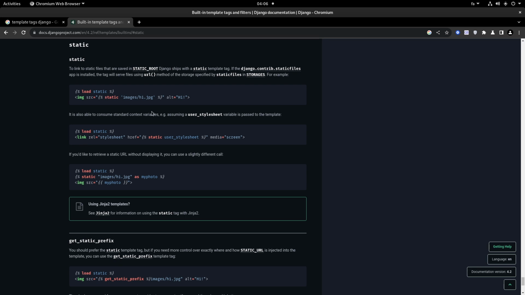So here imagine that we've got this JPG image, and we want to get the source of the image from the static files using the img tag. The way to do this is to write in the src. This part is HTML, also this part, but this part is the Django template language, right? So we kind of mix the Django template language with HTML.